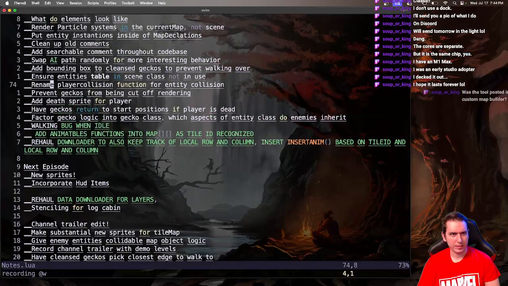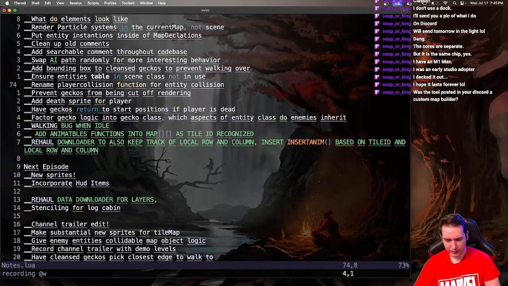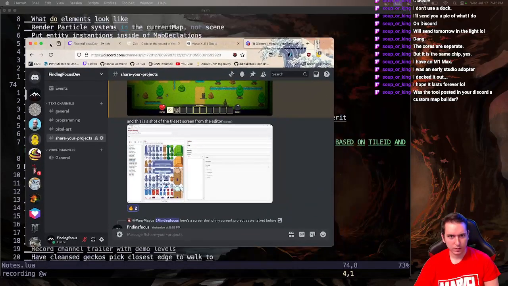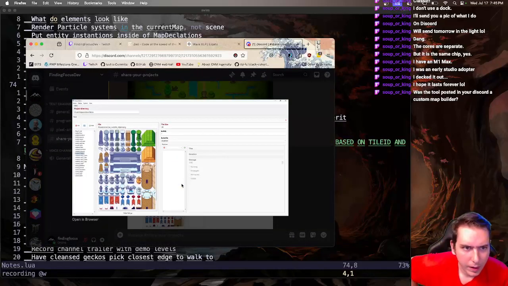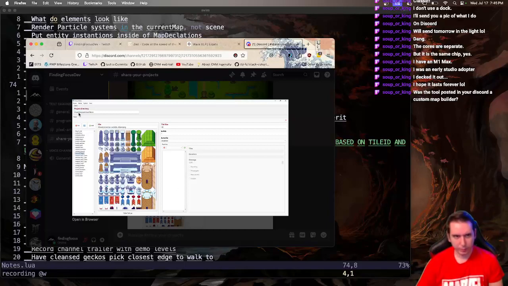Yeah, let's look through this. You know, the Puny Magus was working on a map tool. I don't know if he completely built it. I think he's modifying it. I'm not sure if he built it himself, but he's doing some Love2d stuff too. Let's see. Yeah, it's called the Puny Editor, so Puny Magus must be working on that.